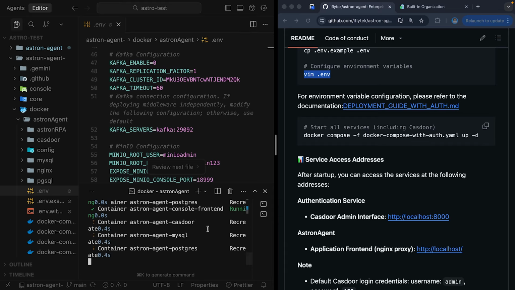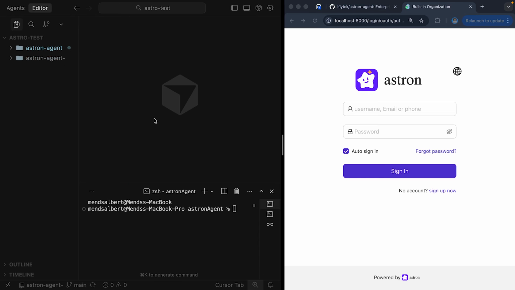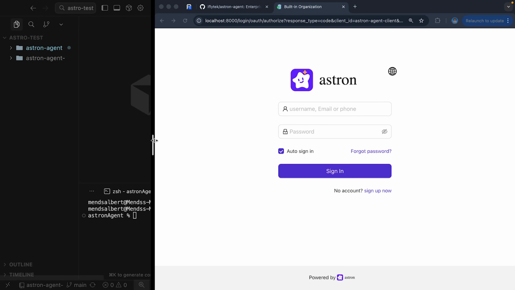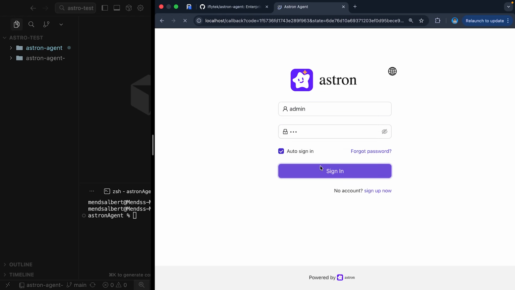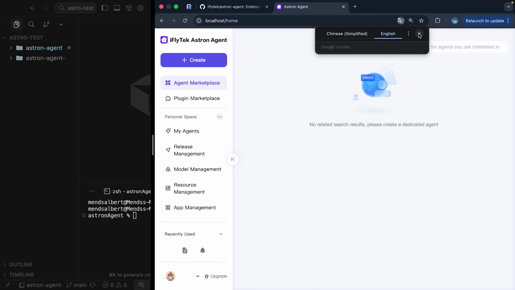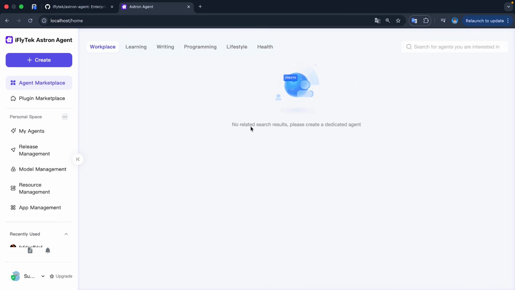Now, fire it up. Once the containers are healthy, head to localhost. Default login is usually admin/123. And just like that, we have a production-ready agent platform running locally.